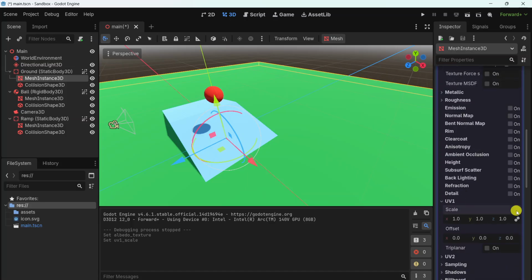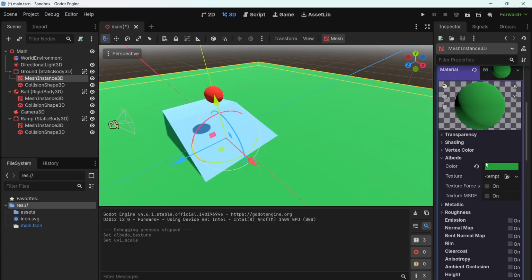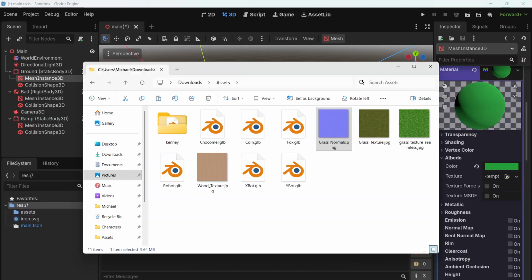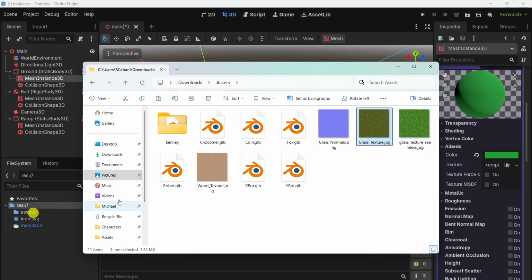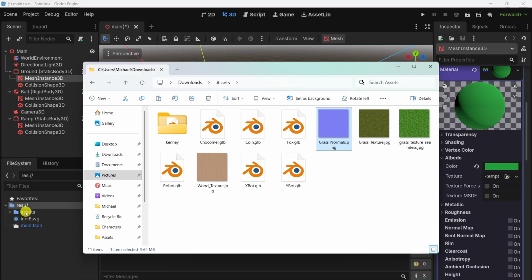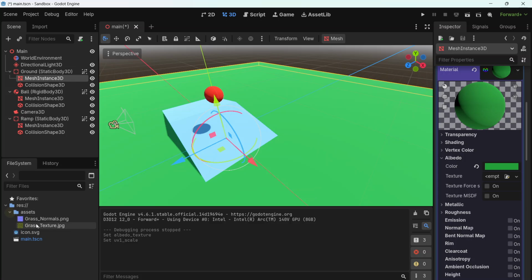Probably swap back the UVs. There, everything's back to how it was before. And I'm going to drag both the grass texture and the grass normals into my assets. I should have a drop down now on assets, and I've got grass texture and grass normals in there in my assets. So you've already seen what to do with the texture.